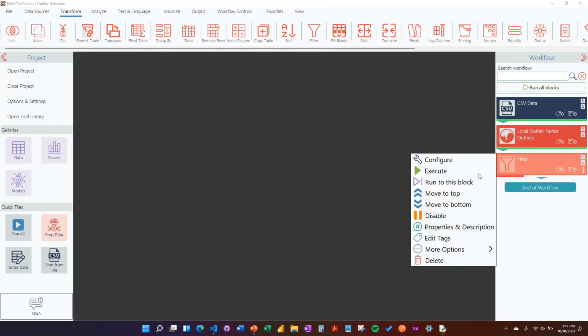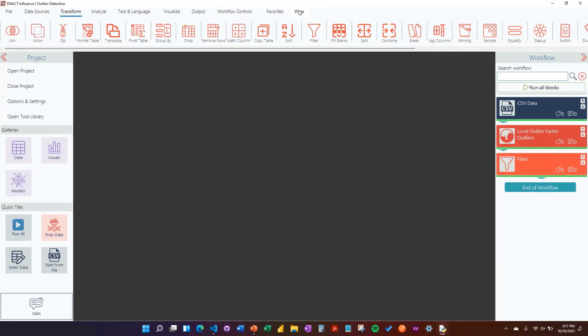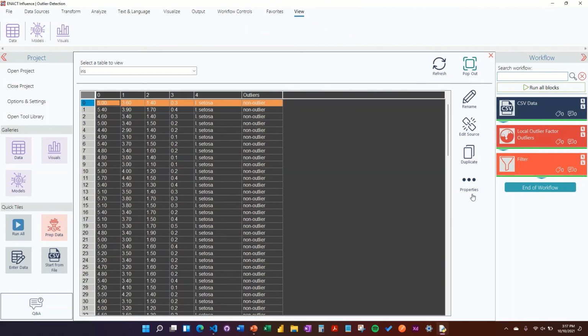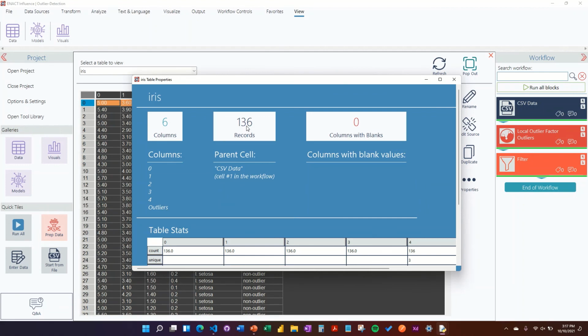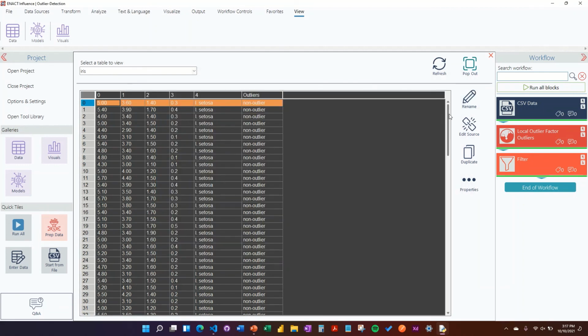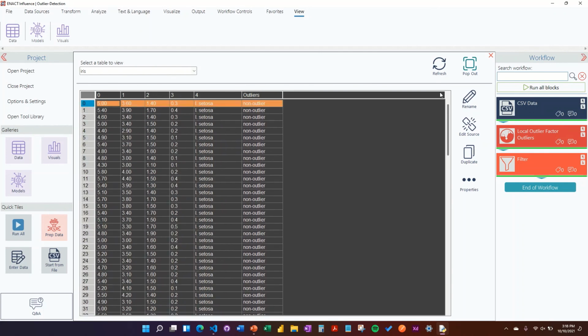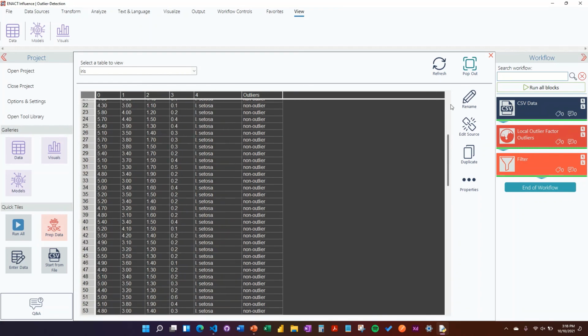So I'll save this. Run it, and our data is now free from outliers. Check the properties. It looks like we removed 5 records. If we scroll through this real quick, I don't see any outliers. We are good. So now we would be good to go ahead and use this data to train our model free from outliers corrupting or otherwise infecting our data set.